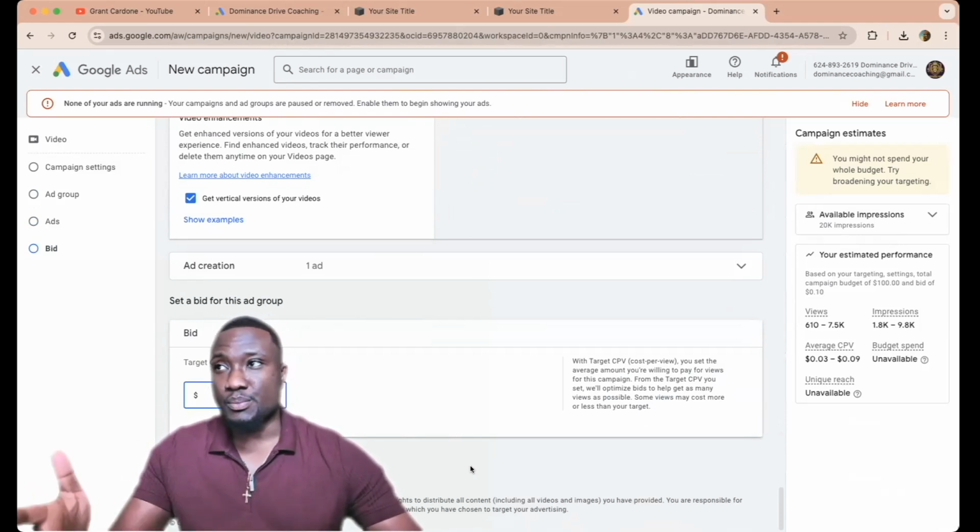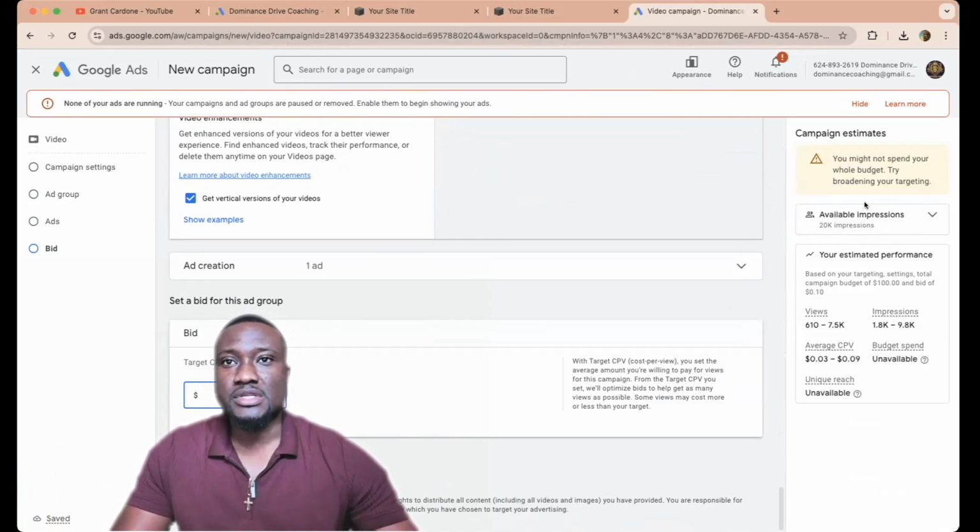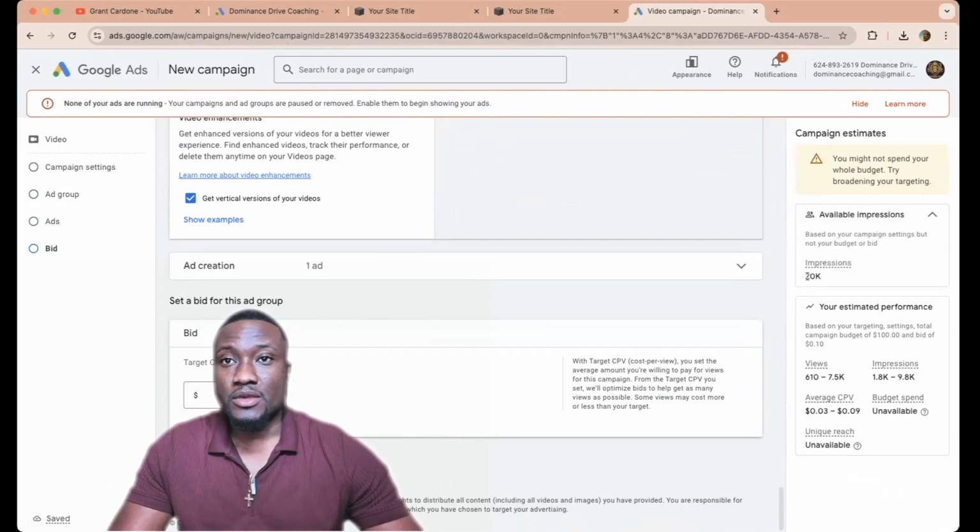And then you click that, you create campaign. It goes on the back end, and then they review your ad and then they approve it or they reject it and you got to come in and fix it. You see on here, this is where you can see available impressions. It's telling you that you're going to have about 20K impressions based off of your budget. That's what YouTube is saying, right?